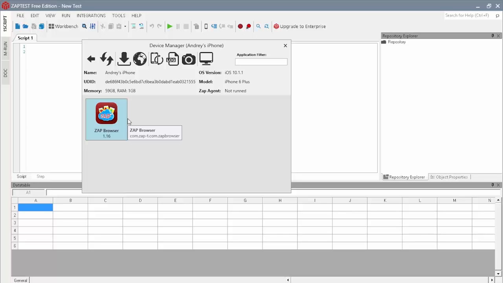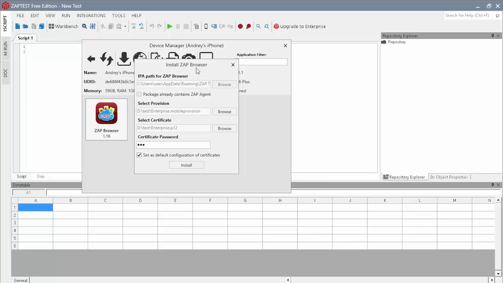On the toolbar, we have a few buttons. The Install Browser button installs ZAP Browser to the current device. In case of an iOS device, we also provide certificates. In case of an Android device, it just installs the browser.